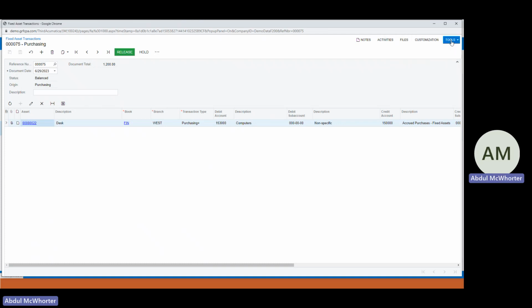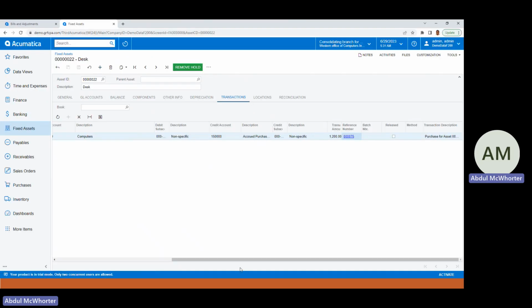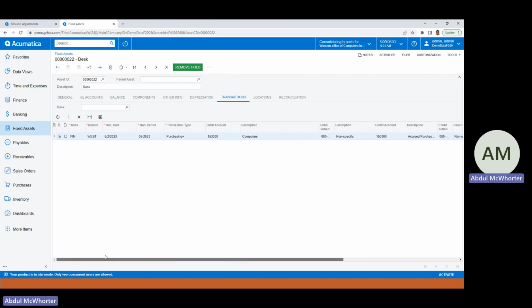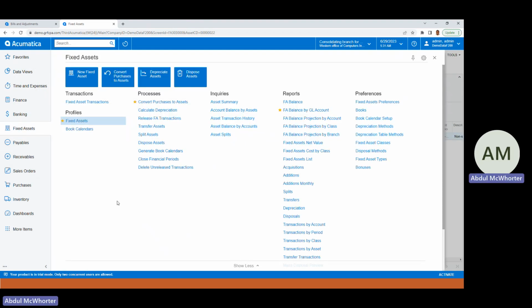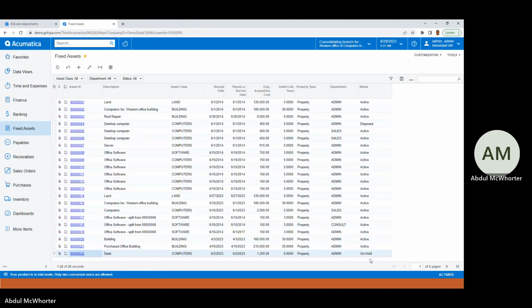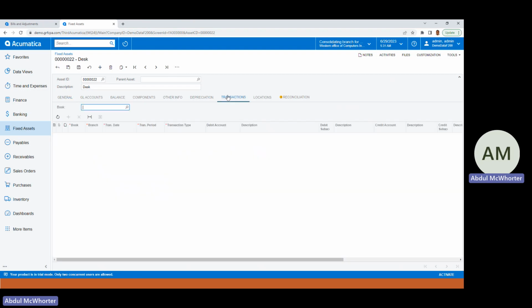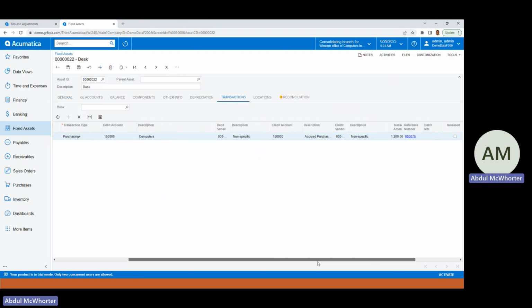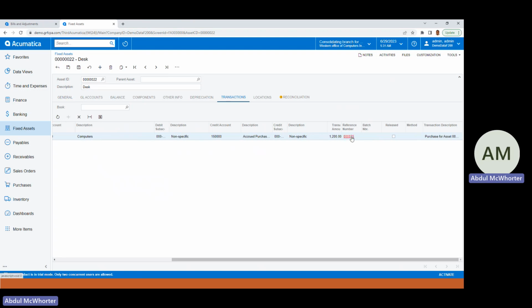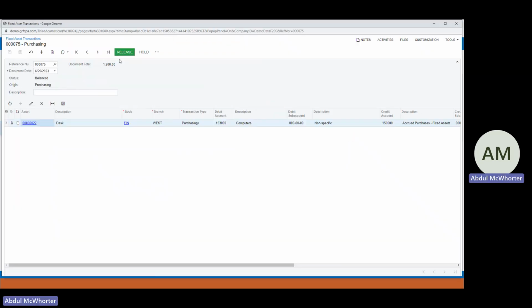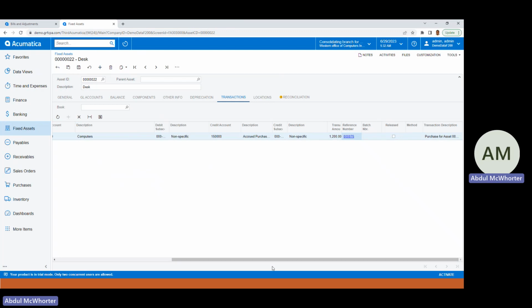Oh, let's go back and let's see what we have here in our status. It says our status is on hold. And let's go ahead and remove the hold. And there we have it. So let's just go back to the transactions tab now and review. And let's release this transaction. Still not allowing us. Why is this so finicky?